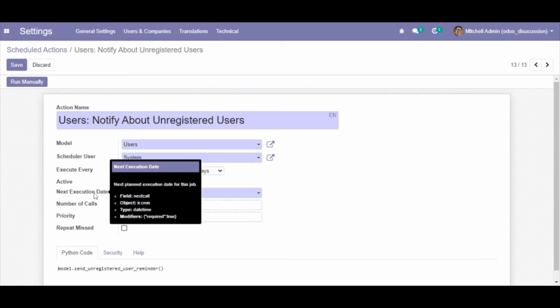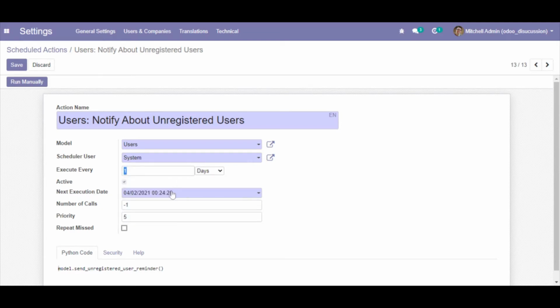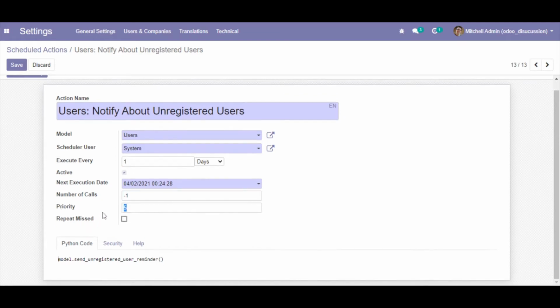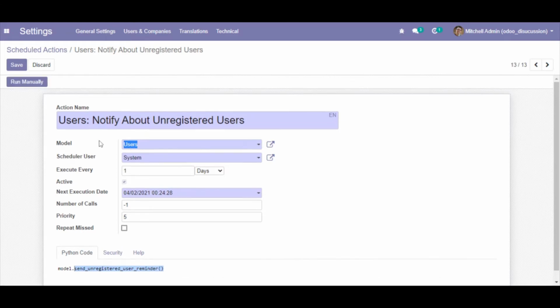And this is the next execution date that you can specify here, that is, when it should be executed next. Then number of calls, -1 means unlimited, and priority is 5. Here you can add the Python code, and in this case a Python method has been called which is defined in this model. In the same way we can create an automated action and use the Python method that we have already written for the button to send the emails to all the participants of the session.